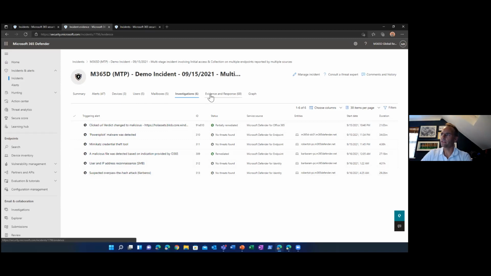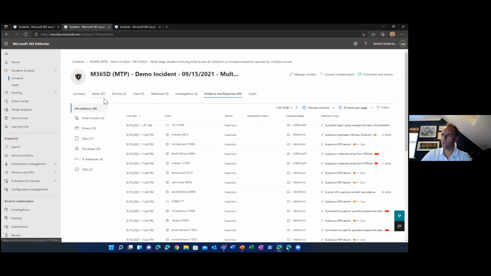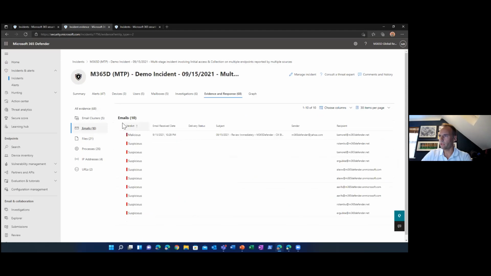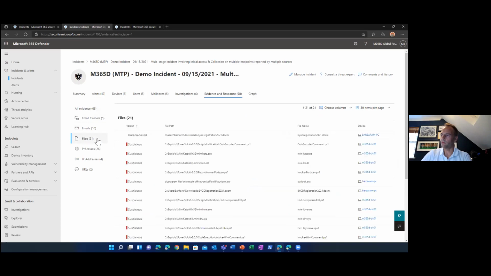You can also have a look at the evidence across all of those alerts that have been correlated into the single incident. So this is a great place to go to have a look at maybe all the emails that were included as part of this incident. So this has been gathering that information of the devices and the users, all the files that were suspicious as part of those alerts and incidents, any processes, IP addresses and URLs as well.